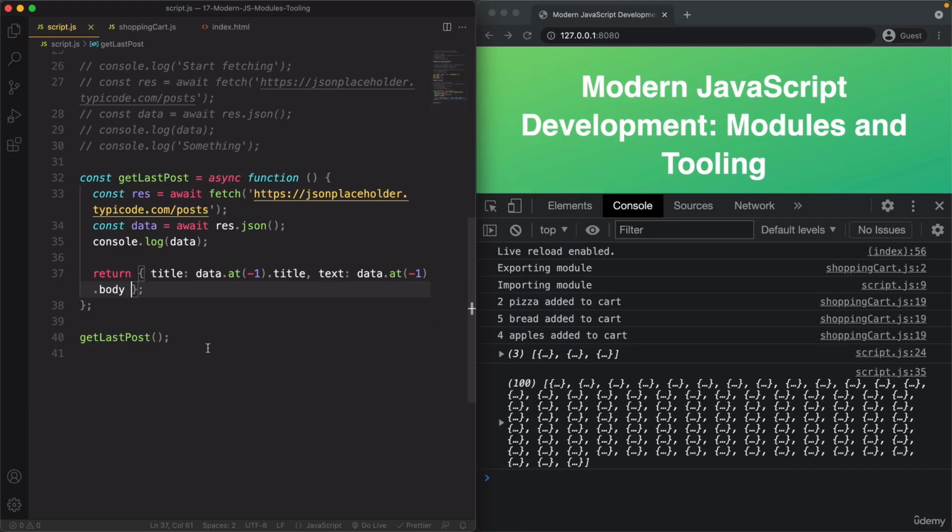Give it a save. And now here let's try to save that variable, or actually that returned value, into a variable called lastPost.